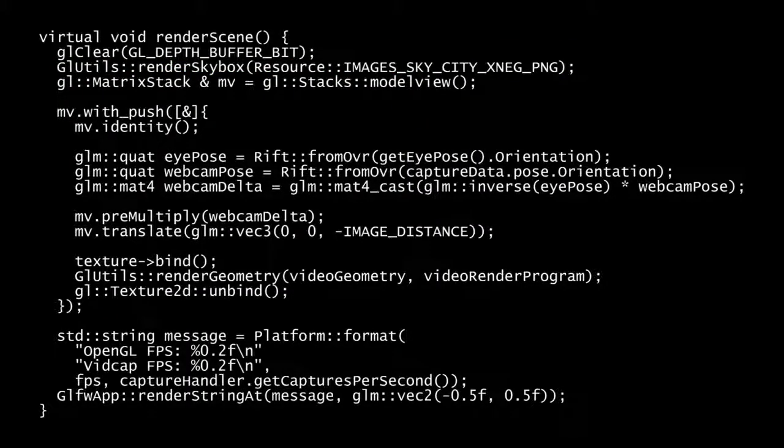Now I'm ready to actually render the captured image. However, as I said, the model view stack is already set up with the user's head pose. In our case, that doesn't help us. We actually want the image to be rendered relative to the headset, because that's where the webcam is fixed, not relative to the world. So we need to reset the model view to an identity transform.